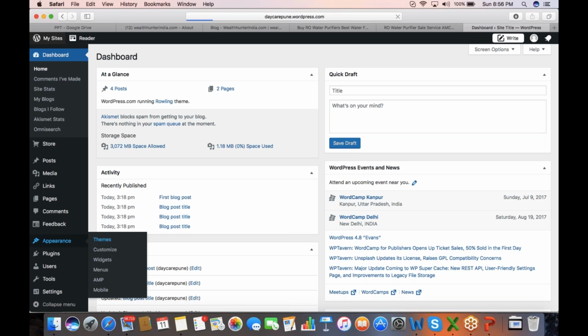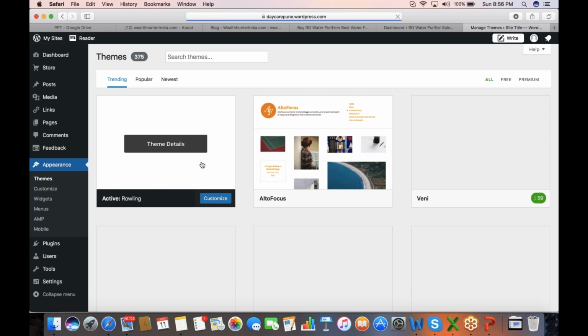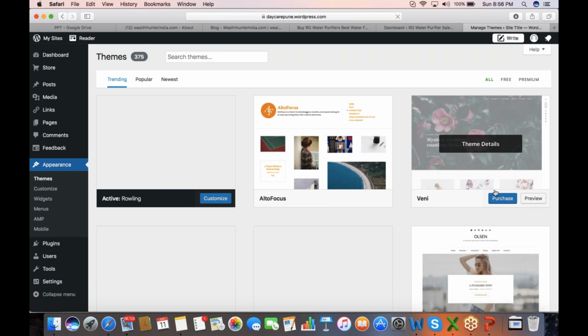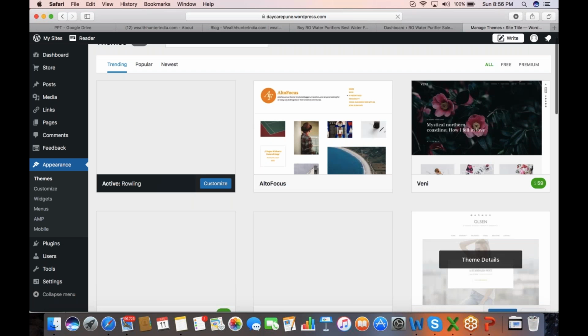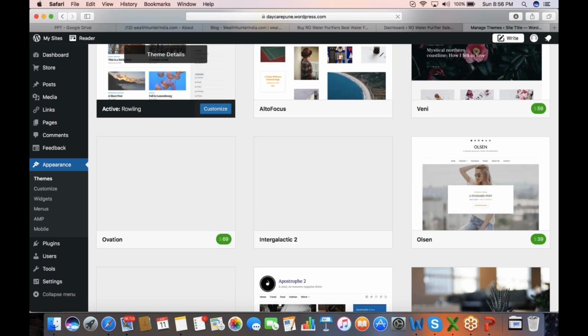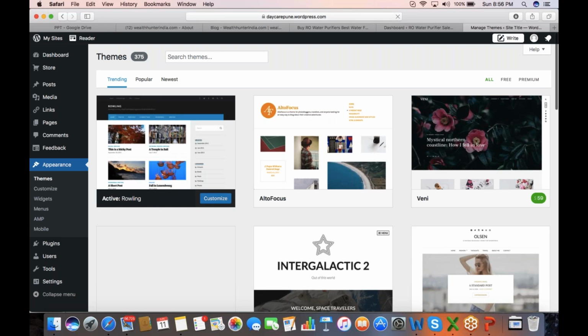So here you can go to the theme, and if you want to change, wherever you are seeing the customize option, this is your current theme. Where you are seeing activate, it means this theme is presently on your server, you can activate and use it. Wherever you are seeing purchase, this is a premium theme. Wherever you are seeing install, you have to install it, then activate it, then use it.